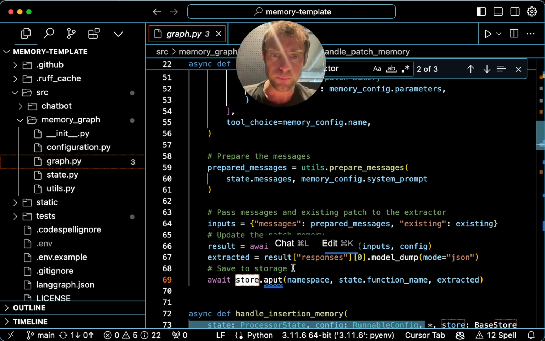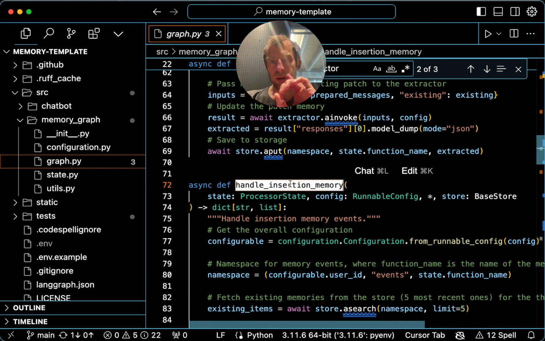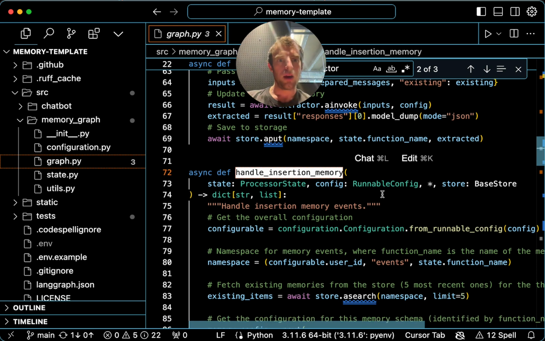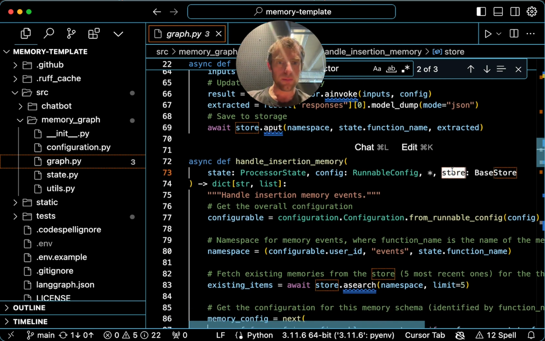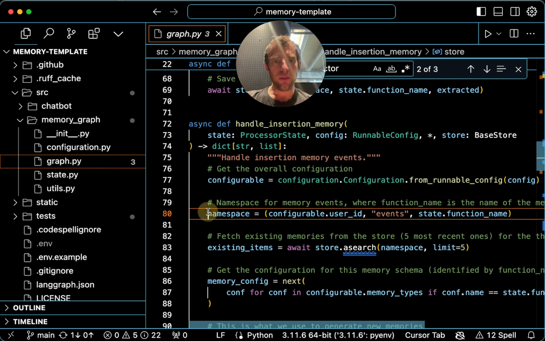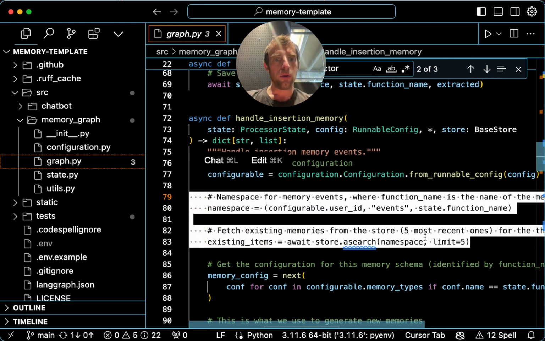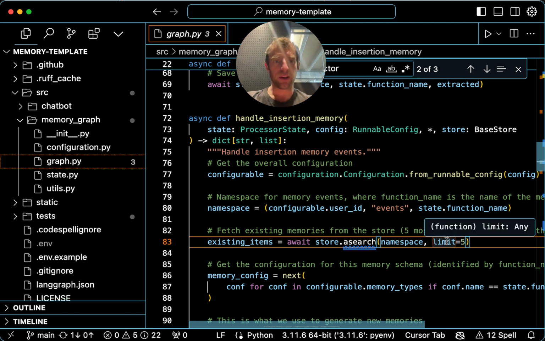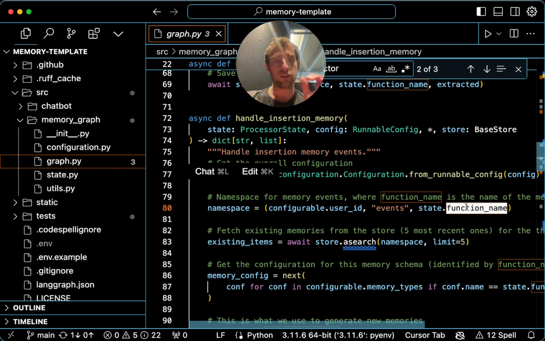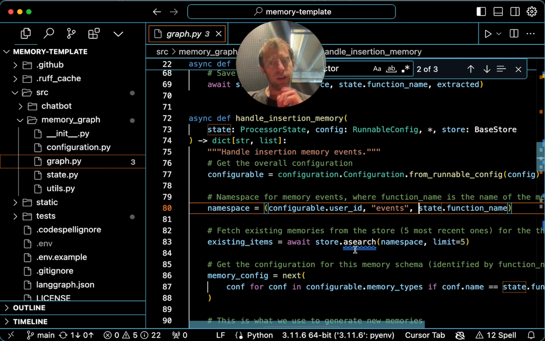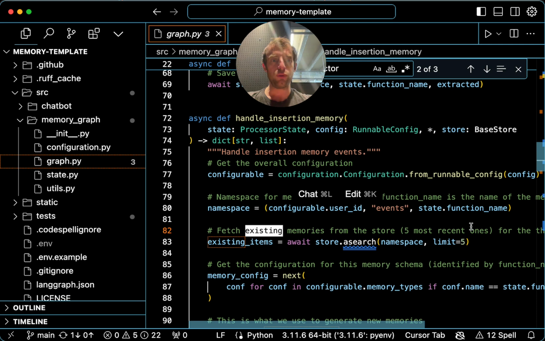That's all that's happening. Now, handle insert memory, once we've covered all that, is actually super simple. It's very similar. Again, we get the store, we get all the memories right here. Now, you'll see something kind of interesting. In this particular case, remember, state.function name represents the schema we're working with. In this case, it's the event-based schema. So here we restrict existing memories to 5.